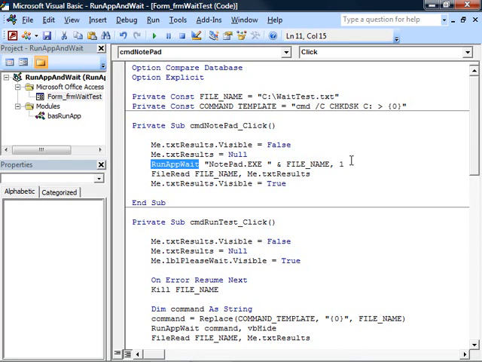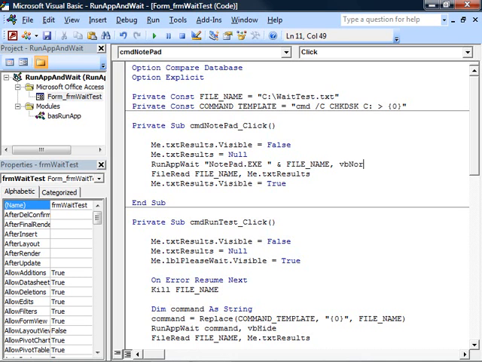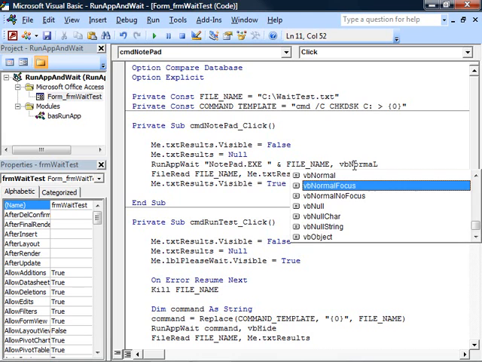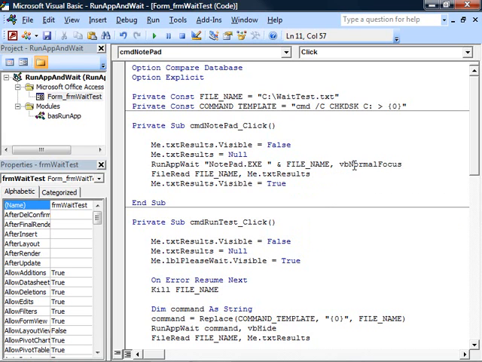Notice this call to RunAppWait has a number following it which indicates the window mode. 1 indicates we want to run with normal focus. And actually there's a constant for this, which is vbNormalFocus. There it is, vbNormalFocus. And that's one of the constants we can use when calling RunAppWait. We can pass in vbHide, which is the same as 0, vbNormalFocus, vbMinimizedFocus, and there's about 6 of these constants. Look at the documentation for the Shell method to see how to call that RunAppWait method, which takes the same parameters as the Shell method.